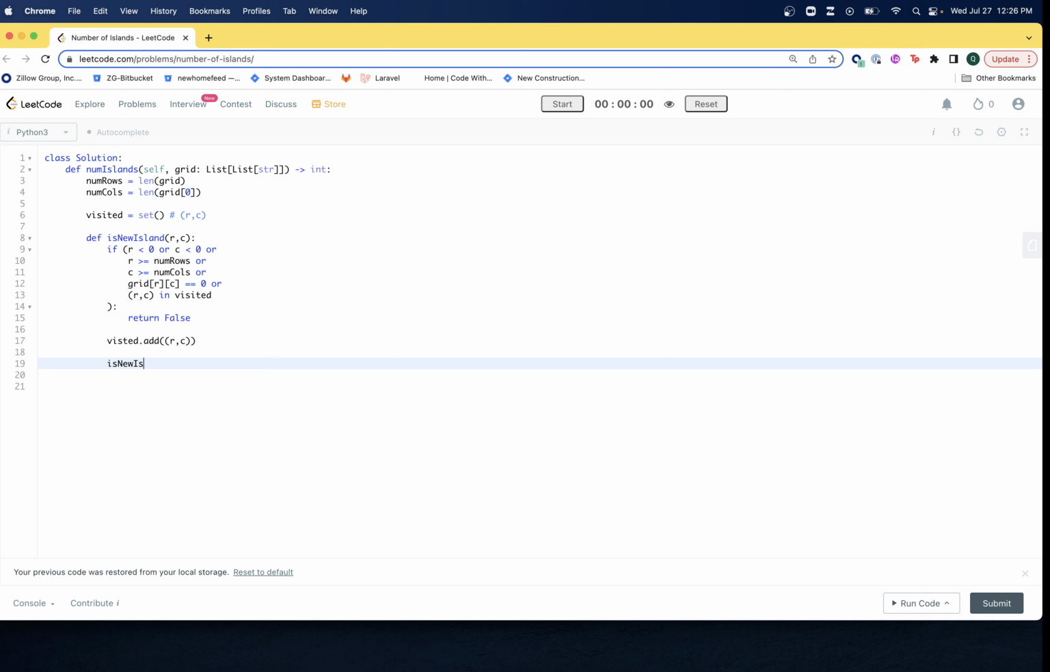and we're going to look for the rest of the island. So we're going to call isNewIsland on the row and column. We're going to change that, and we're going to call this in all directions. This is how you can go in all directions: you increase the row, you decrease the row, and then you increase the column and you decrease the column.